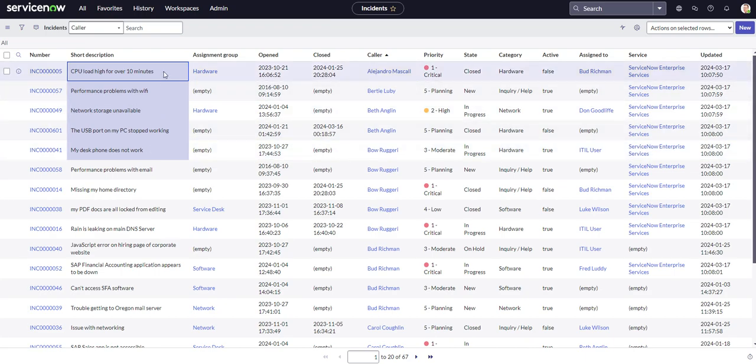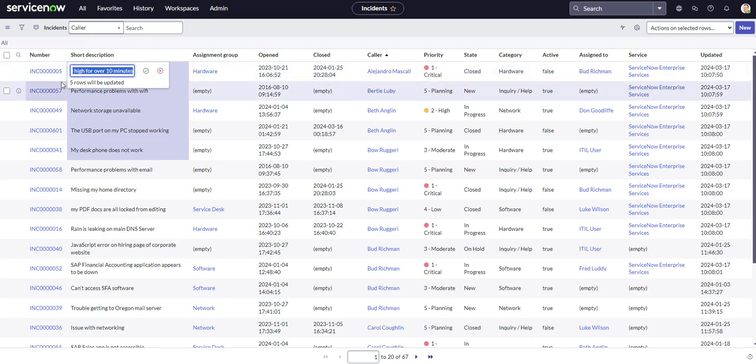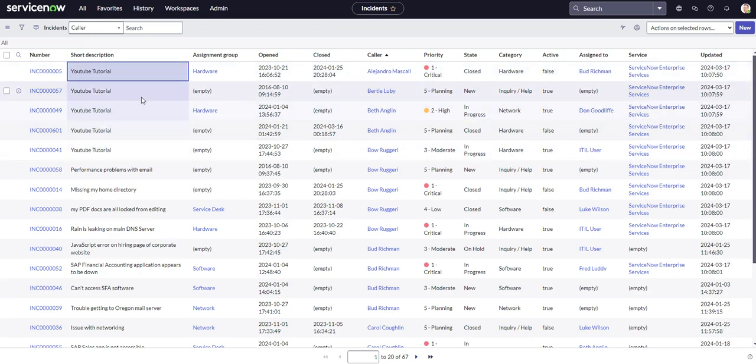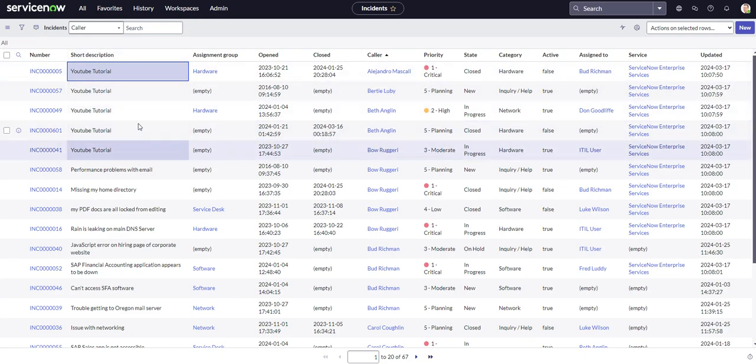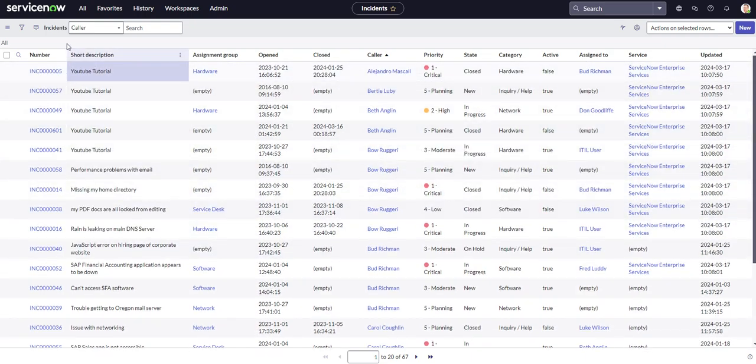And then once we actually double click, you'll see right here, it says 5 rows will be updated. So let's do YouTube tutorial. And then once we hit this green arrow, save, you see the short description was updated for those 5 records.